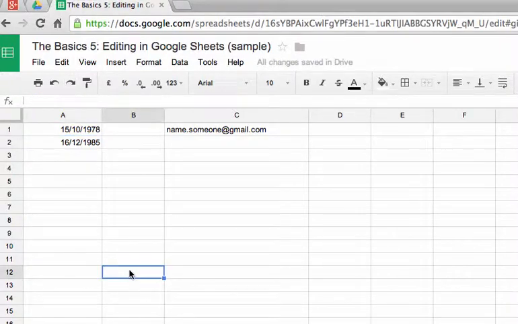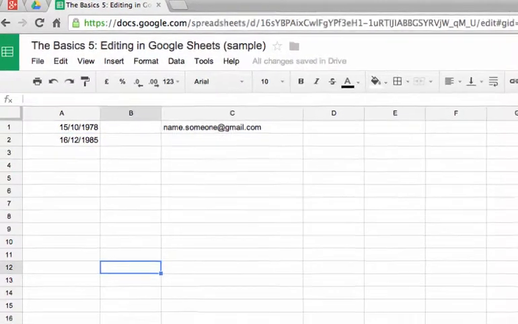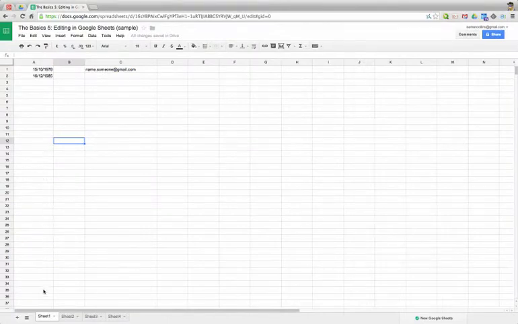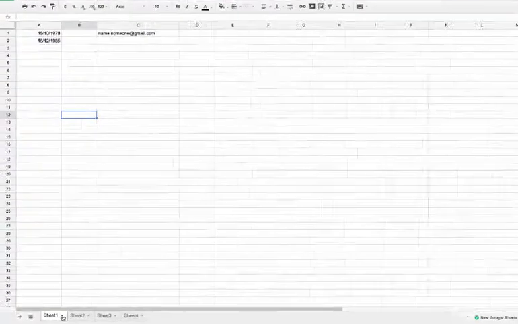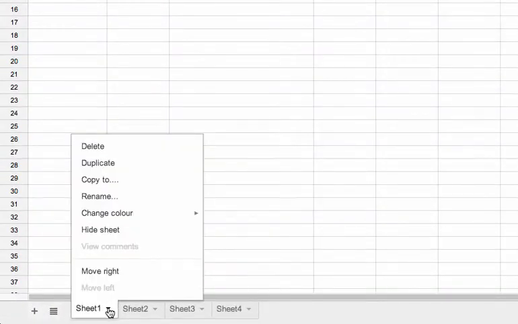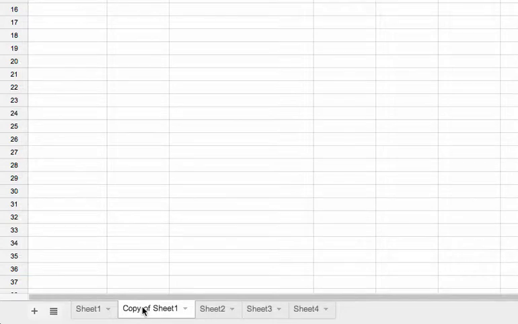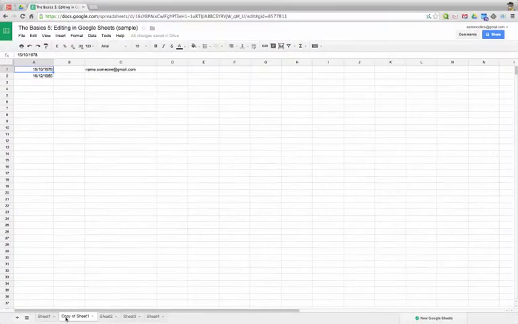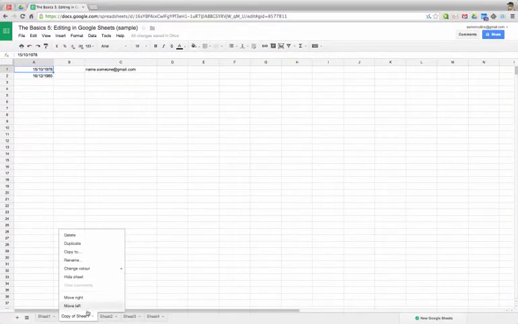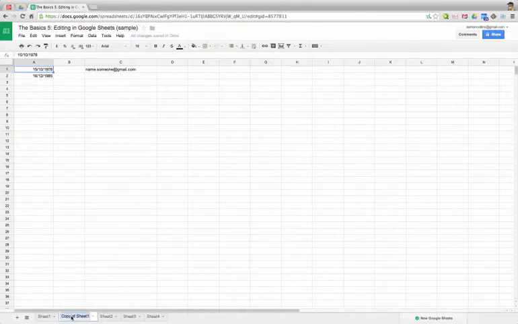The next edit feature I wanted to look at is the copy sheet feature. If you go down to the status bar at the bottom to where the sheets tab names are, if you click on the drop down arrow of any of the sheets, there are some editing tools available. And the one that I want is to copy the sheet, and I can click on duplicate and I immediately get a duplication of my original sheet. It defaults its name to copy of sheet 1, but I can actually rename it by selecting rename or double clicking to rename it as something else.